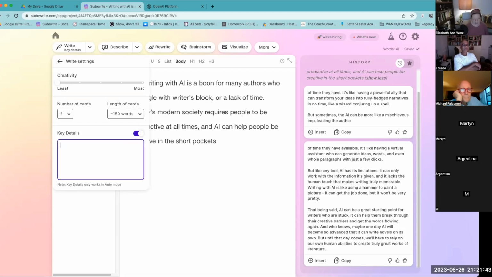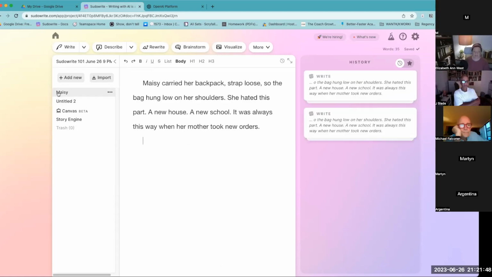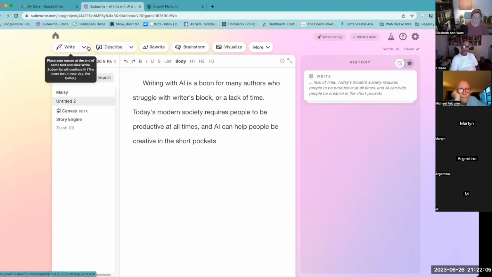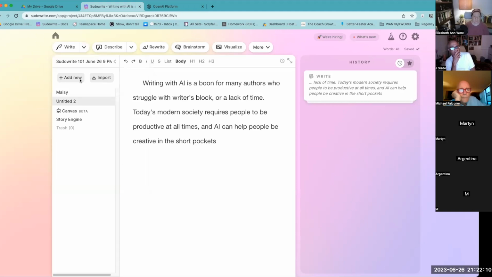Okay, now I promised about screenplay. Let's go back to Maisie, since we're writing fiction. Go ahead, Em. I had a question. When it comes to these instructions that you wrote, the key details or whatever it's called, do you have any advice on how best to formulate these prompts? Are there any specific words that are super helpful, or how do you make it best understand your wishes?